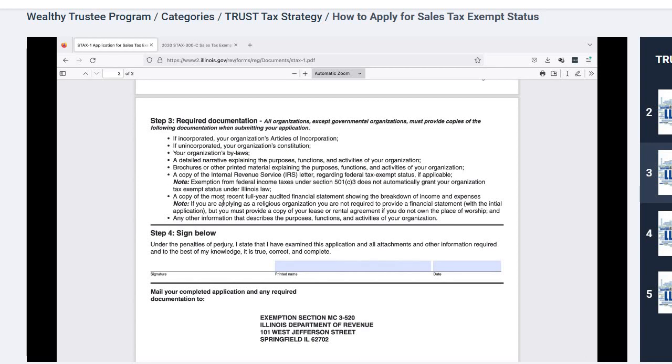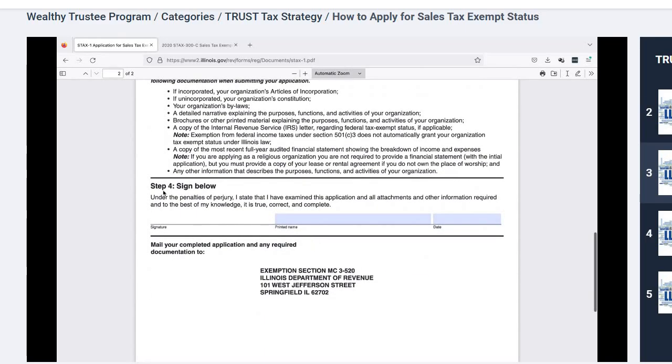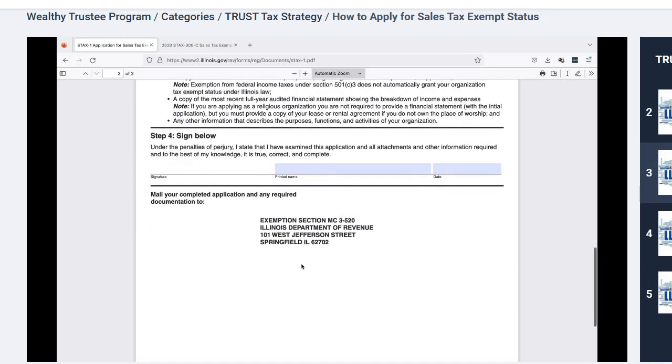The next one says a copy of the most recent full year audited financial statement, and this one also is if it's applicable. It does not apply to you. This is mainly for religious organizations. And then any other information that describes the purpose, function, and activities of the organization. Then you're going to move on to step 4, where you are going to sign, print your name and date, and then you would mail this off to the exemption section of the Illinois Department of Revenue.